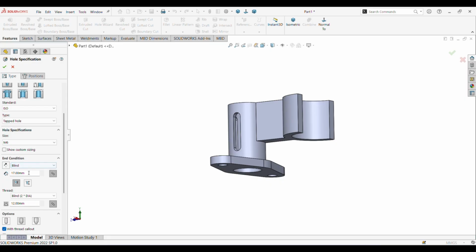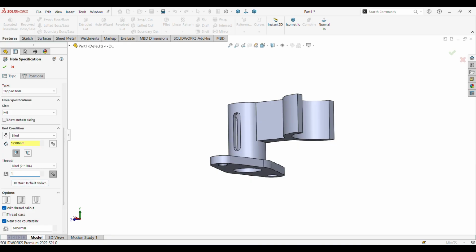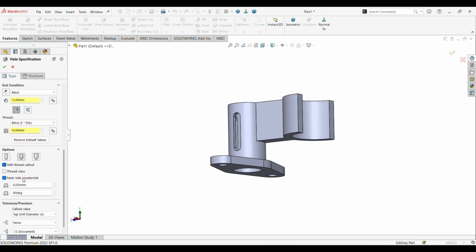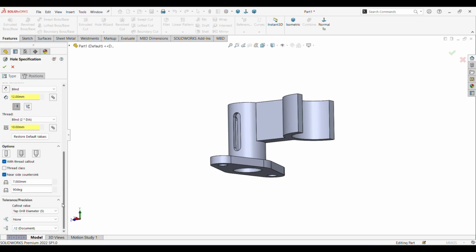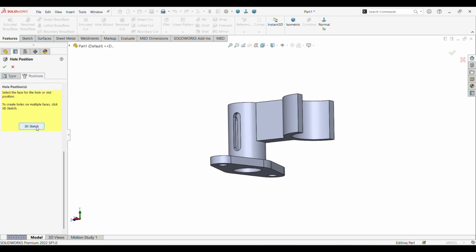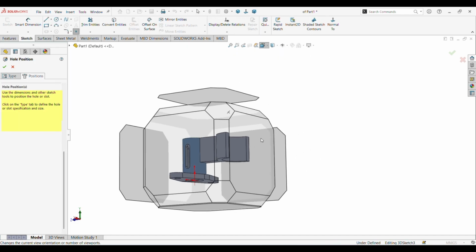End condition we use 12 and thread we need 10 mm. Hole 12 mm depth but thread is only 10 mm. Cosmetic thread here and near side counterbore because we need to create a counterbore also before thread which dia is 7. Position 3D, I change orientation here.